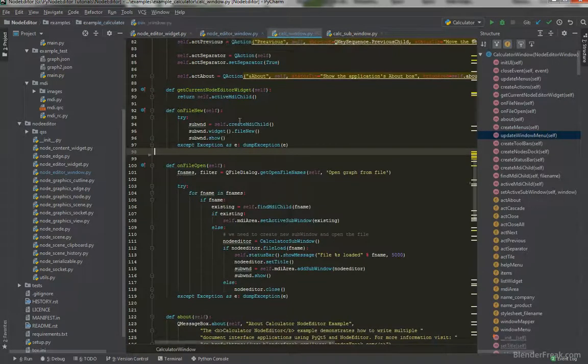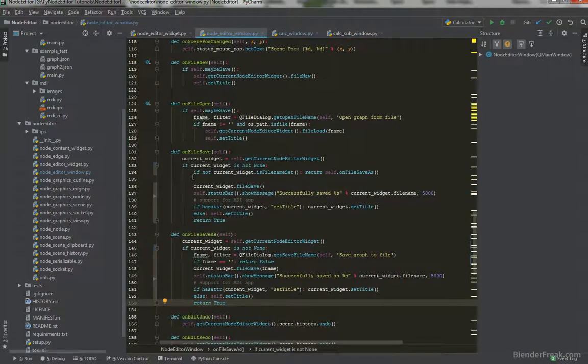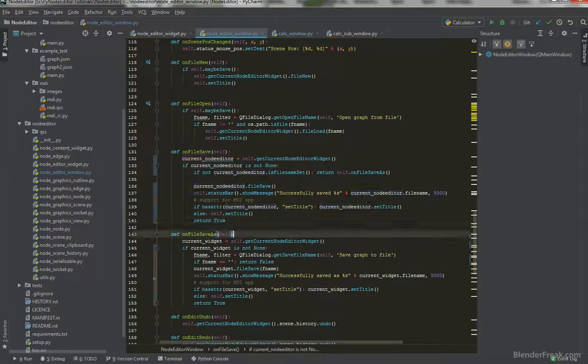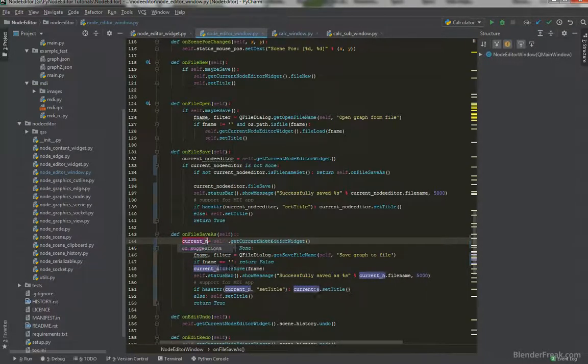And also in our calculator window, which I deleted here already, we were using current node editor. So instead of current widget, I will press Shift F6 and rename this variable to current node editor, like this. Let's do the same thing here. Current node editor. Yeah, this is looking a little bit better.